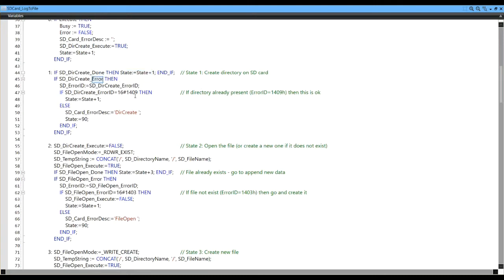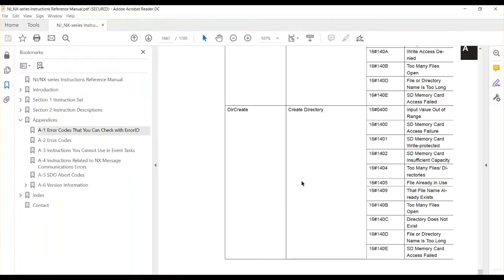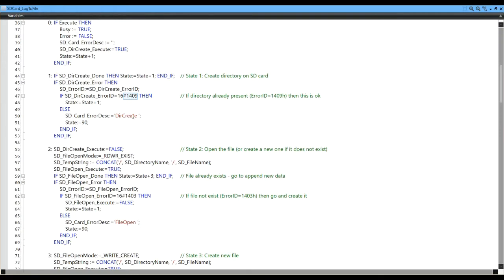If we get an error, then we check the error code, and we're looking for error code 1409. So if we look in the instruction manual, we can see for directory create, error code 1409 means it already exists. Now that's okay for us. We only want to create the directory that's not there already. If it's there, then that's fine. We can go to state 2. Otherwise, it's an error.